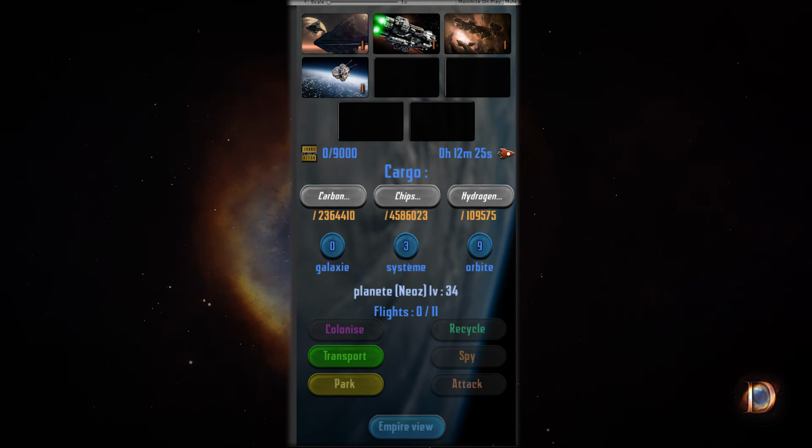If you focus one of your planets, you can park your ships on it. They will fly towards the colony and stay there. Then you will be able to send missions from this planet with those ships, as if you had created them here.